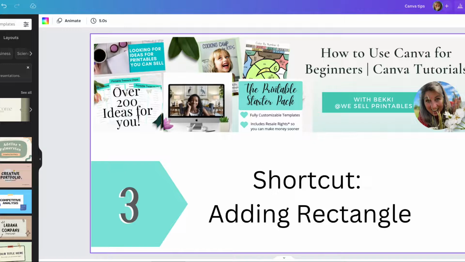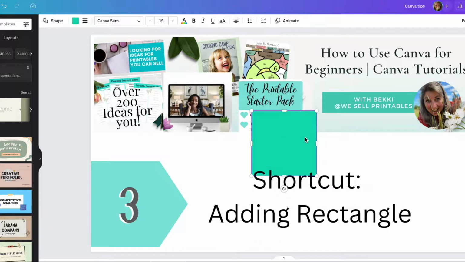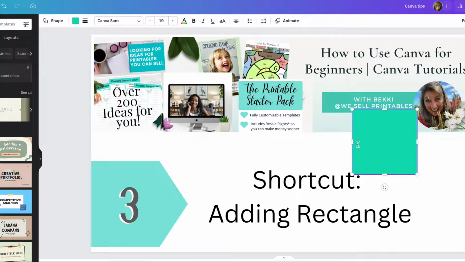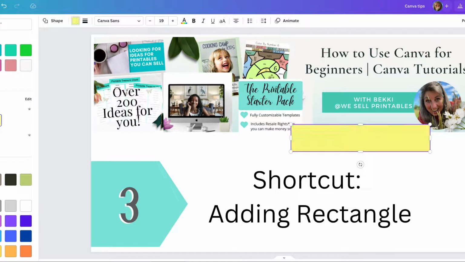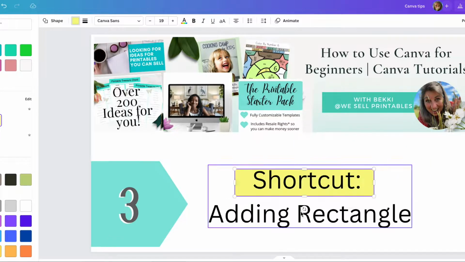Tip number 3 is the shortcut for adding a rectangle. To add a rectangle, just press the R key and a rectangle will pop up, which you then have the same ability to grab these little side hash marks to reposition, resize, and reorient. You can then select which color you would like it to be and position it anywhere on your Canva design.